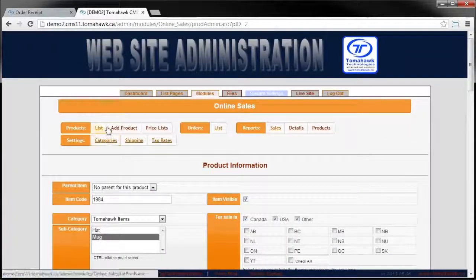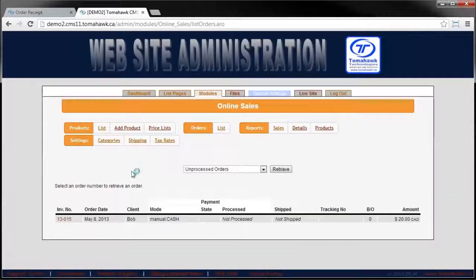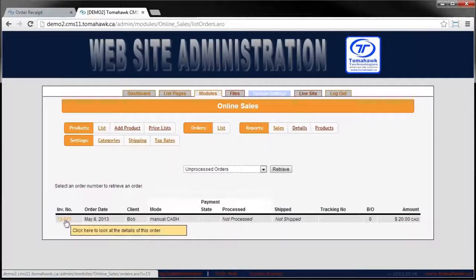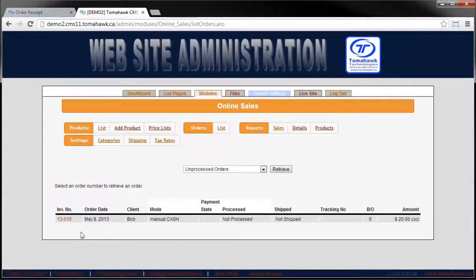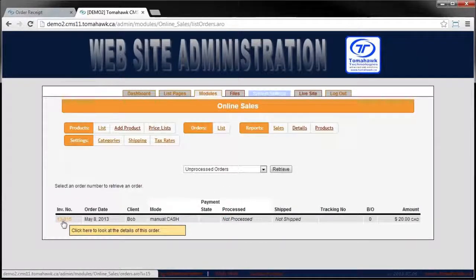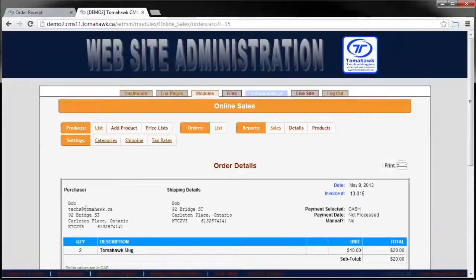the administrator here, this is where orders are. I had none before. You'll see now I have that order I just put in. There's one that's showing up. It's manual cash, it's by Bob, created today. Here's the invoice number. So there's a couple different things. If they paid by credit card and it's already done, then it would show processed under payment. But currently I'm not paying anything, or I'm going to mail in my cash, say as an example.